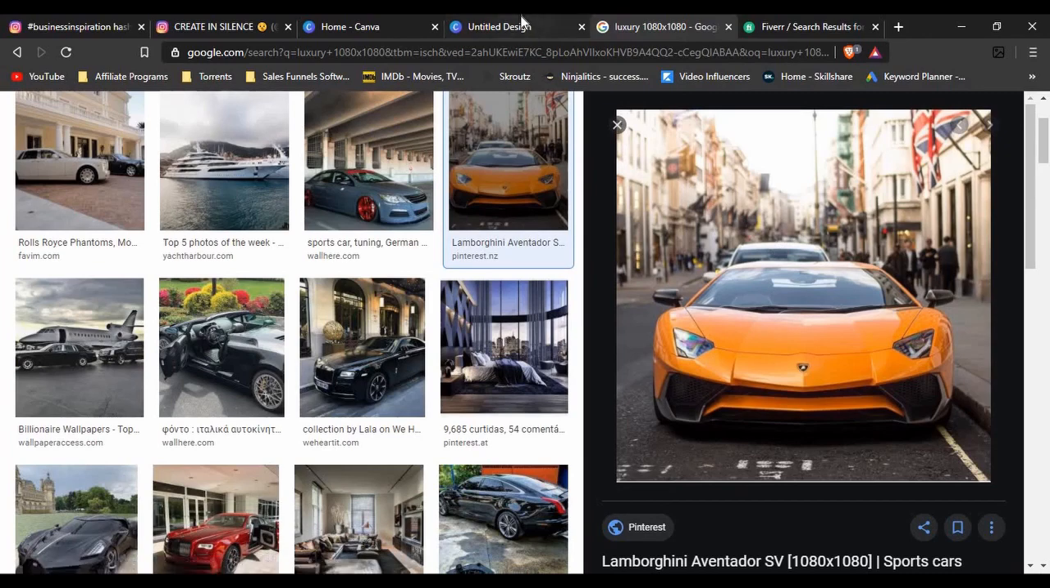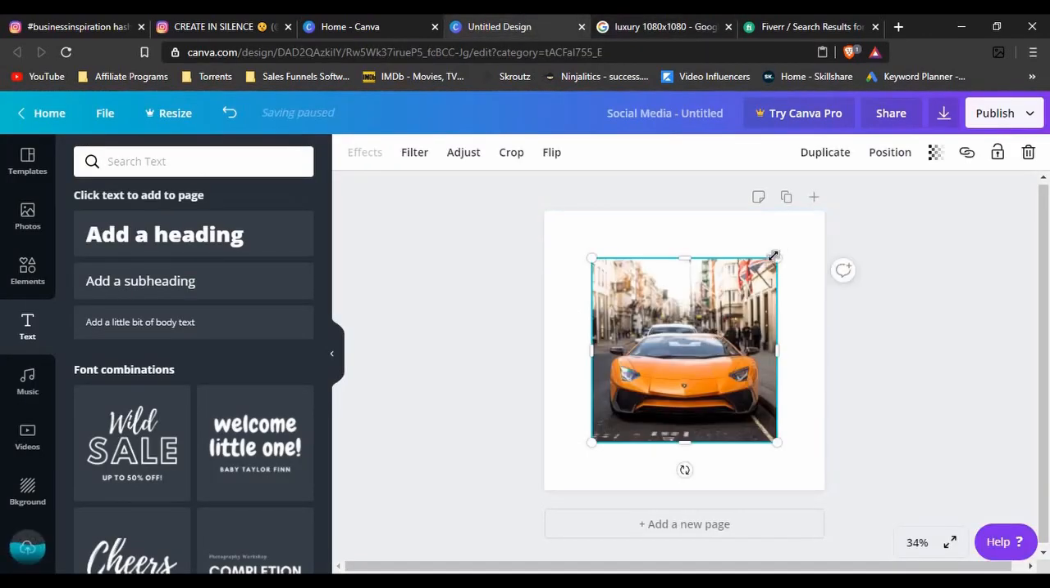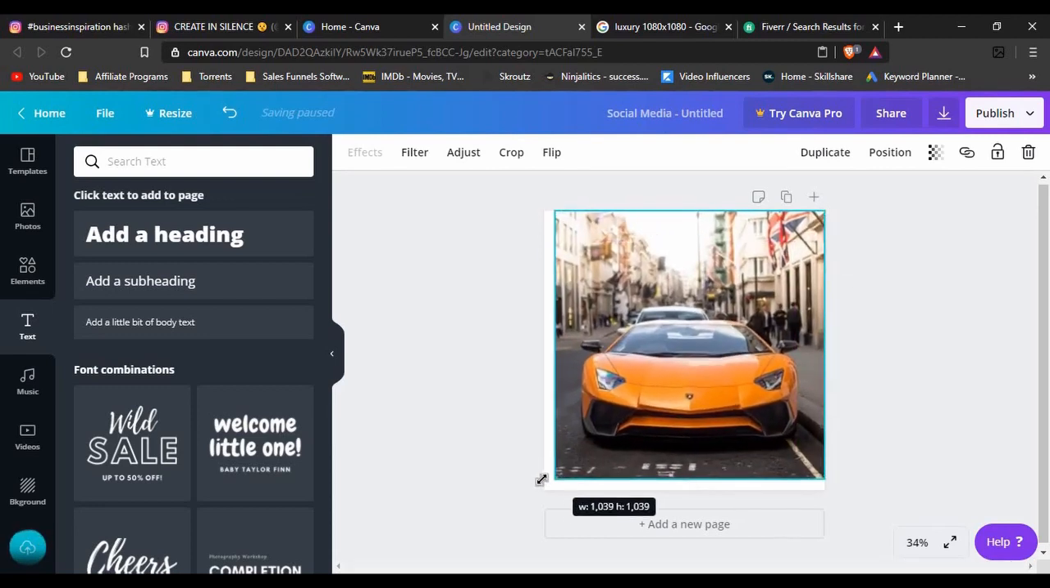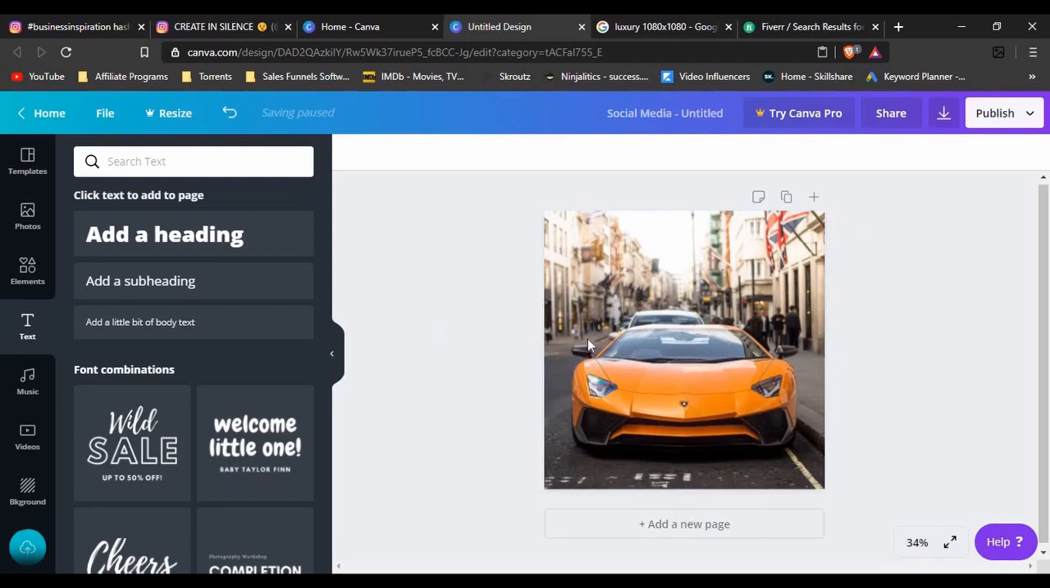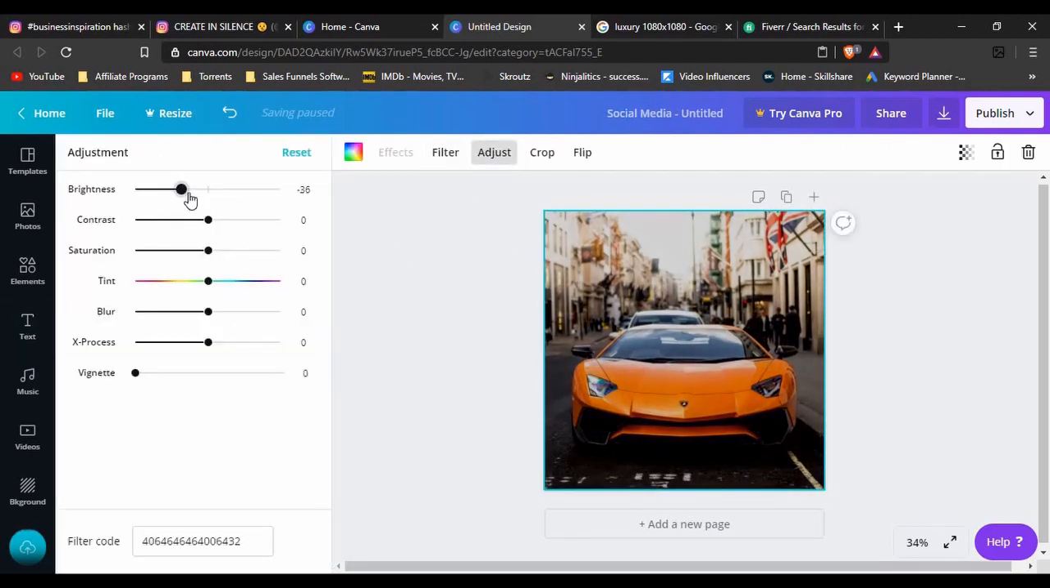After copying the image, go back here and press Ctrl V to paste the image, and then resize your image to fit the background. After doing that, you can now adjust the photo and make it a little bit darker so the quote will pop out, and yeah, you can do the rest.